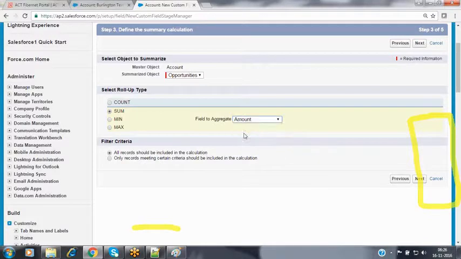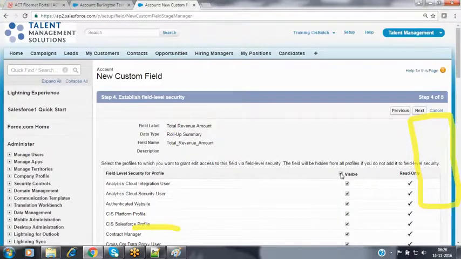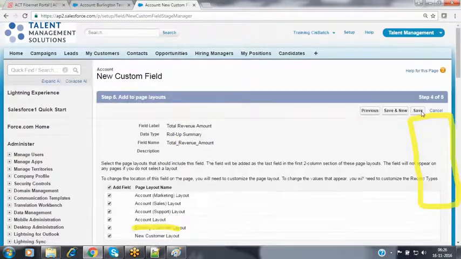So now I want to use the amount field here. I want to get each and every opportunity record associated with this parent account, get the amount value of each record, do the total, nothing but the sum, and present that value on my parent record. So I'm selecting the roll-up type as the sum function, calculating the result based on the amount field value, and including all the records. Now let's go to the next button, make it visible to all the profiles, and save.